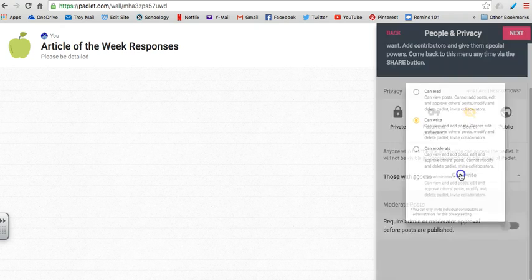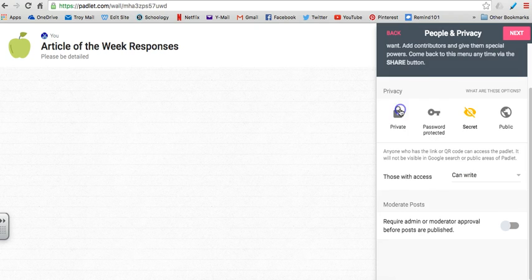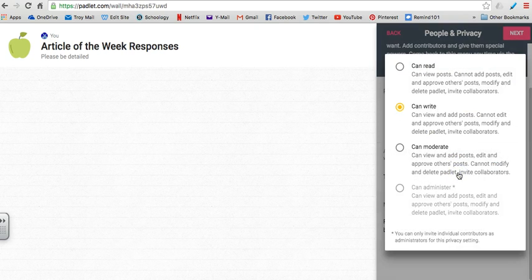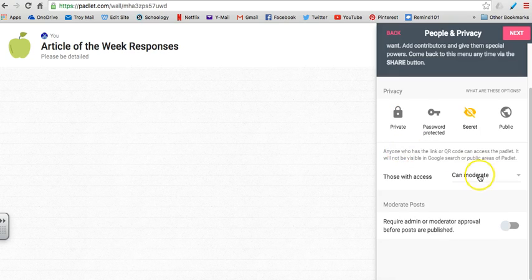And for those with access, you want to make sure that they can write in it because they are going to be responding. You could also change it so they can just read posts. They cannot add anything or edit anybody's, or they can moderate. They can view and add posts or edit and approve others' posts. But can write is the best because sometimes you might not want them to edit other people's. Sometimes you might call for that, and then you could change it to can moderate. But I keep it as can write.